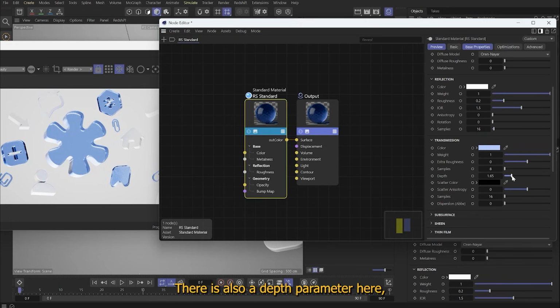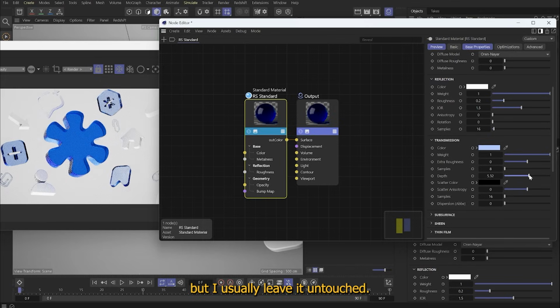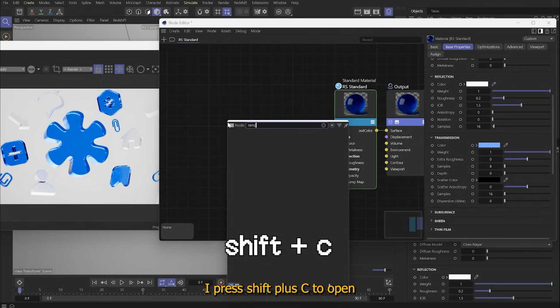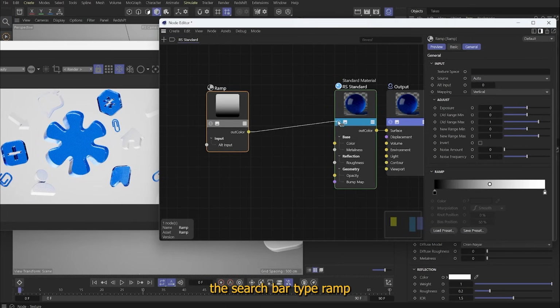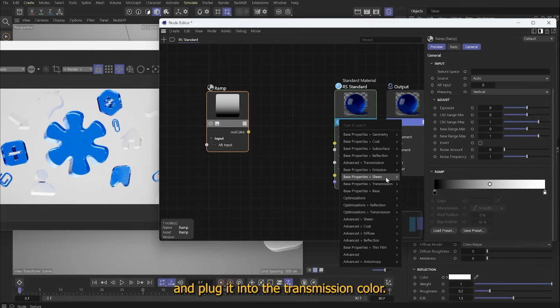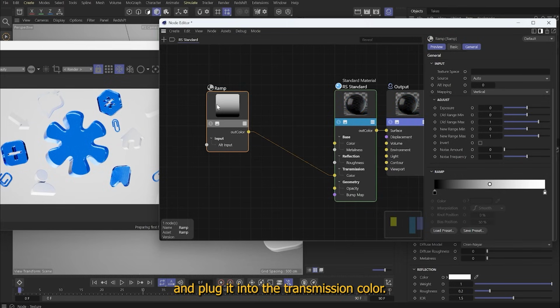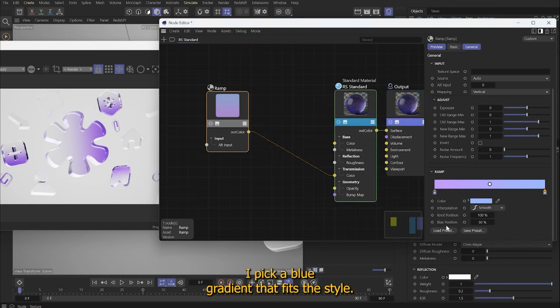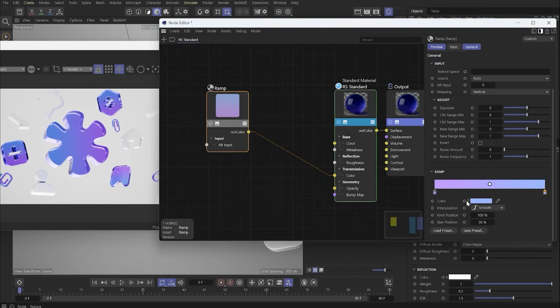There is also a depth parameter here, but I usually leave it untouched. Now let's add a gradient. I press Shift plus C to open the search bar, type ramp, and plug it into the transmission color. I pick a blue gradient that fits the style.